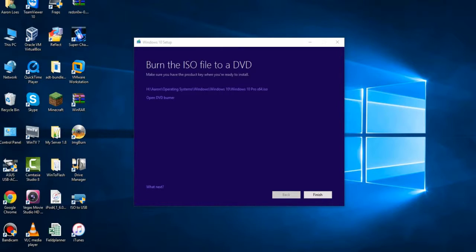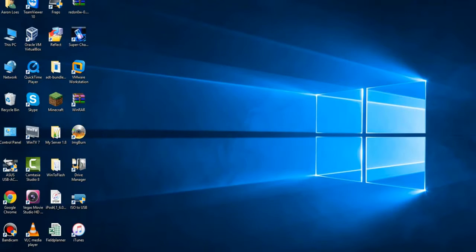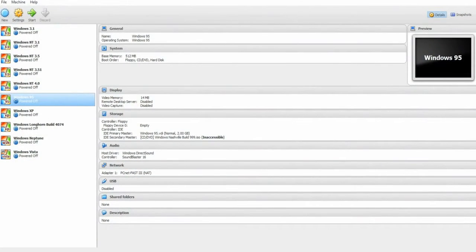It looks like 3 gigs. I don't know how big this is. This is 3.1 gigs. So there is your ISO. Now you hit finish, and then that goes away, and now you can install it on a virtual machine.